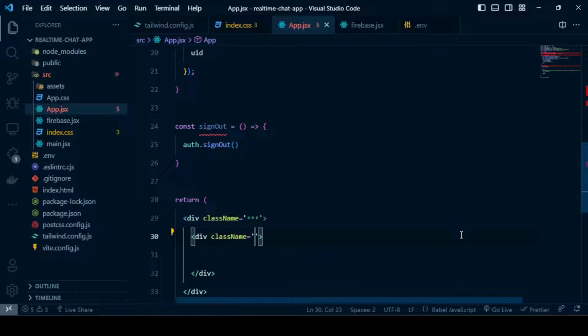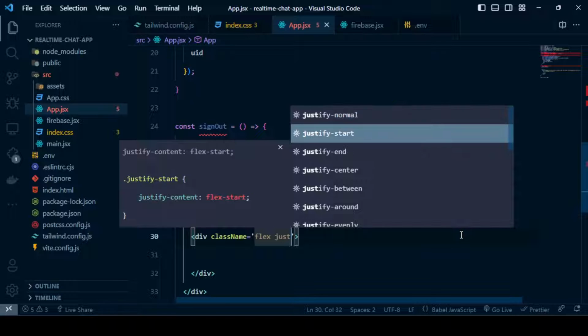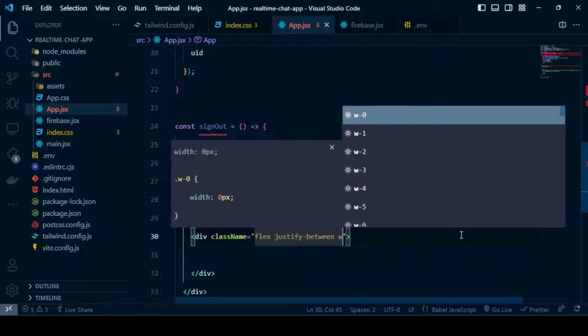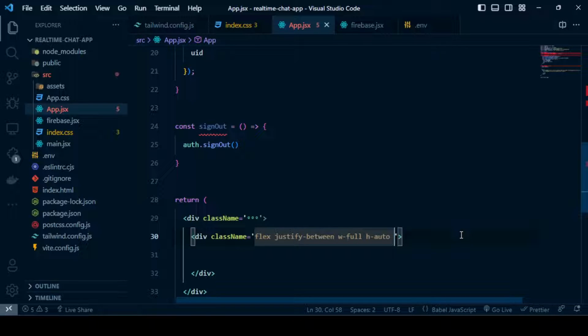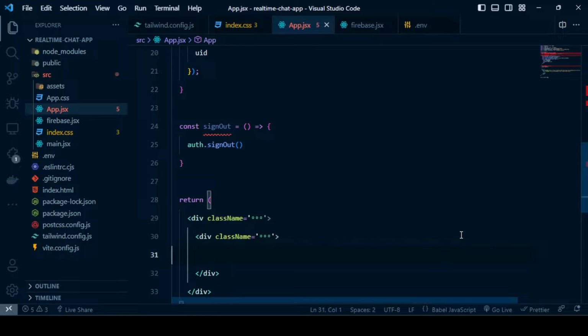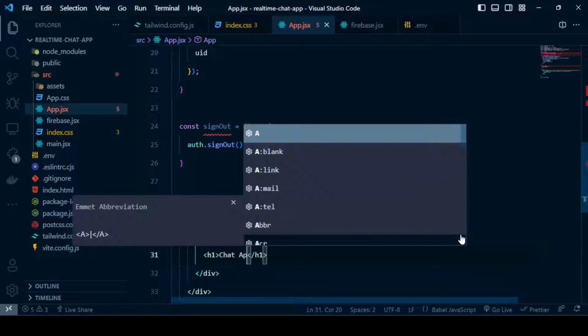Let's give it some styling, and it will also be a flex, justify-between, width to be full, height to be auto, items to be center. And inside that div, there is another div. This div is the heading of our application. Instead of this div, we can give it h1 and just write chat app.